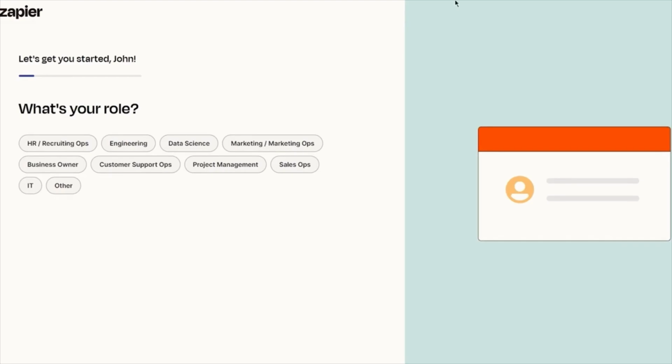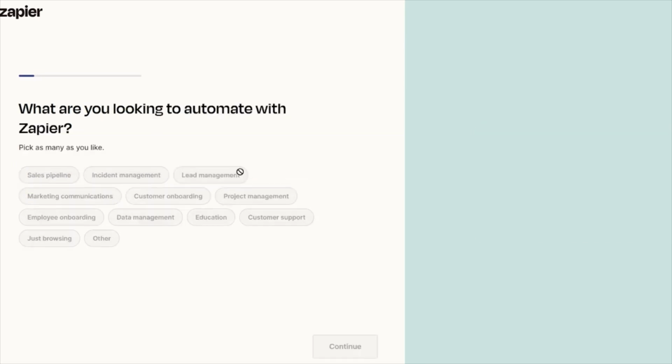Once we have done that, you're going to be taken into the onboarding process. In the onboarding process, it might ask you a few questions regarding what your role is and where you work. So what's your role? In the role, you can see you have different things like HR, engineering, data science, marketing, sales ops, project management, customer support, IT, business owner, and others. For now, I'm going to go ahead with project management.